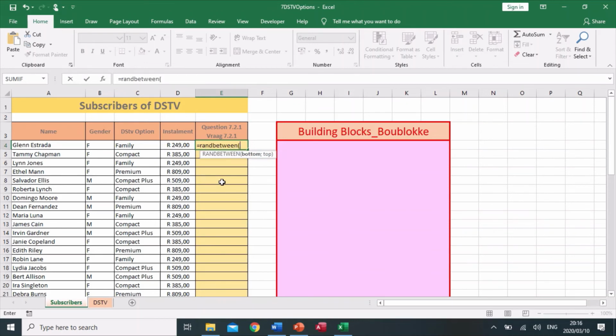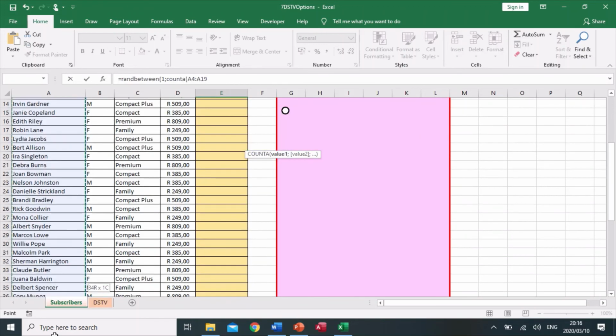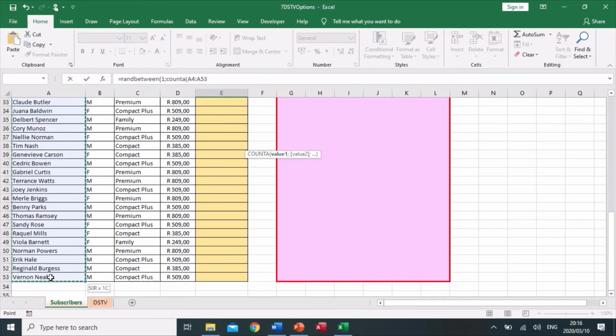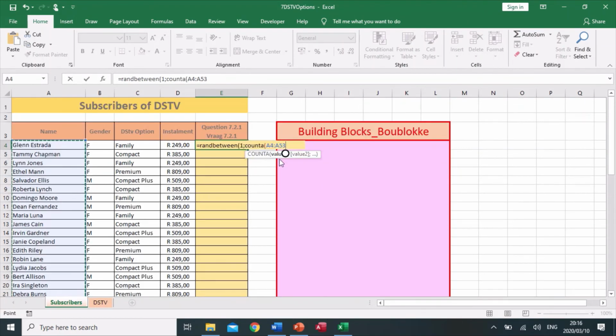RANDBETWEEN, opening a bracket and saying 1. Now within this function, I'm going to add the COUNTA function, open up the bracket, and I'm going to select my range. The only difference now, remember, when we copied it down, we wanted to make sure that the G4 didn't change as we copied. Same thing applies here. I don't want the range to change, so I need to make sure that I click on F4 to make sure that this range is absolute.